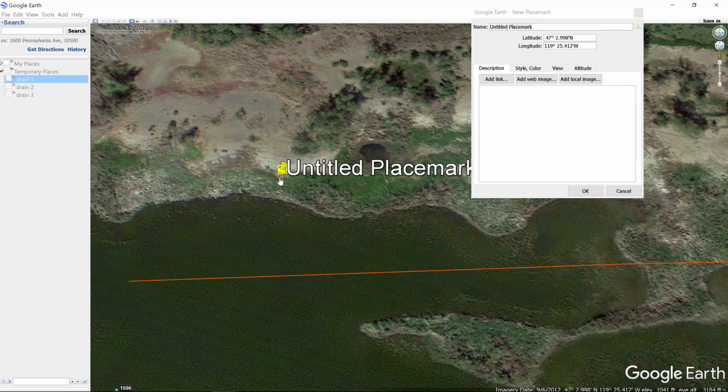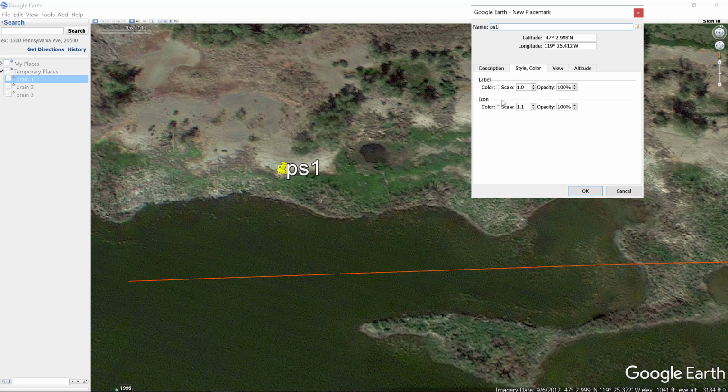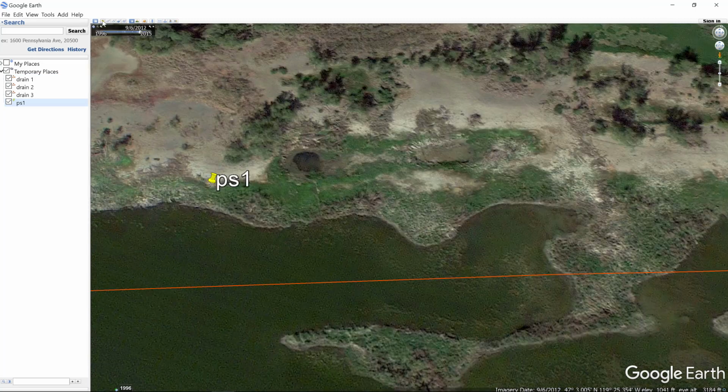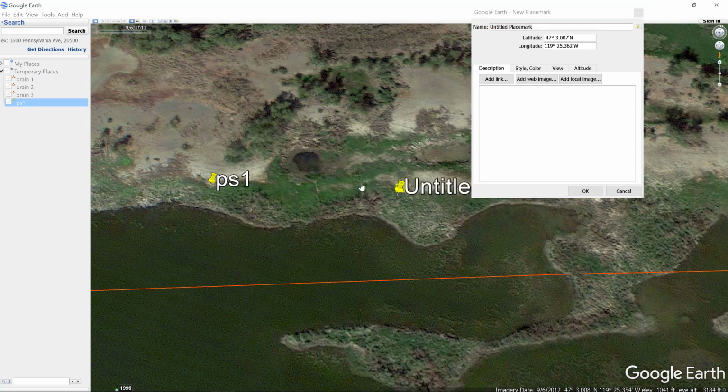Okay, I'm going to put a mark right here, and I'm going to call it Prespawn 1. Okay, PS1, and I can change the style, color of these icons and labels, but for now I'm not worried about that. I'm good with just a simple thumbtack. I've got another hole right here, and I'm just going to put that in there for a reference.